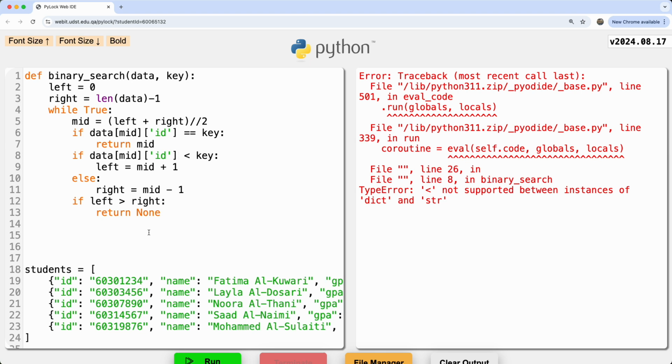There we go. Any other changes? And the answer is no. The rest of the algorithm is exactly the same.